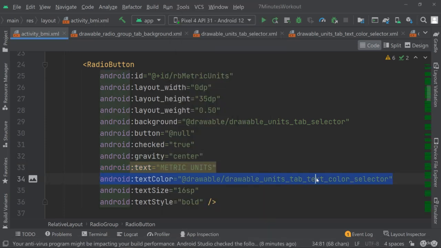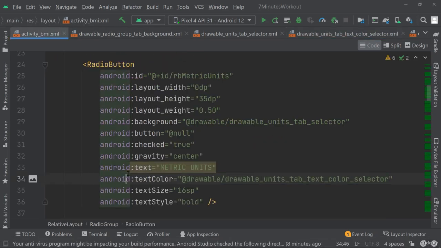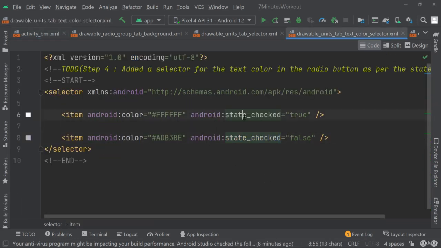And the text color is using this color here, which now you can see we don't even have to do any state management directly in Kotlin code. We are doing it in XML specifically. So we're saying here that we want this color, so the text color here for our radio button, to be based on its state. So is it checked? Then use white color. Is it unchecked? Then use gray color.